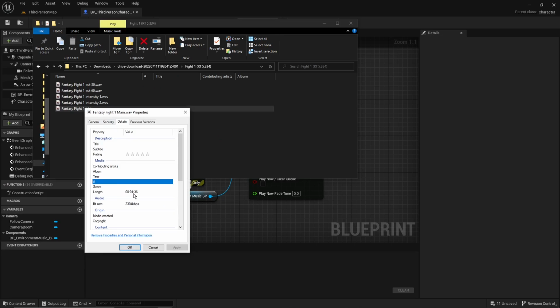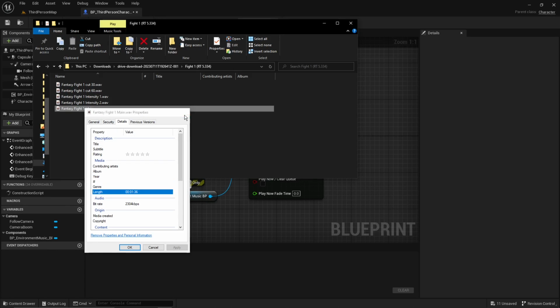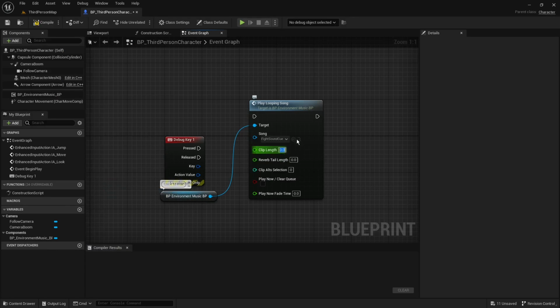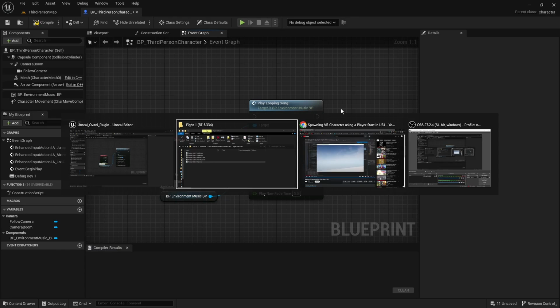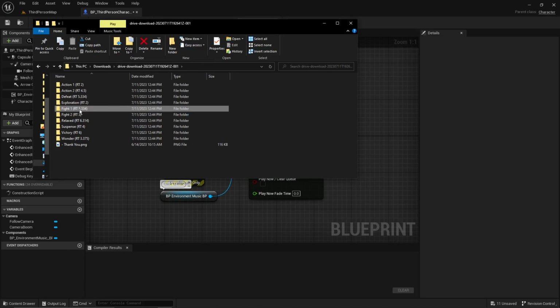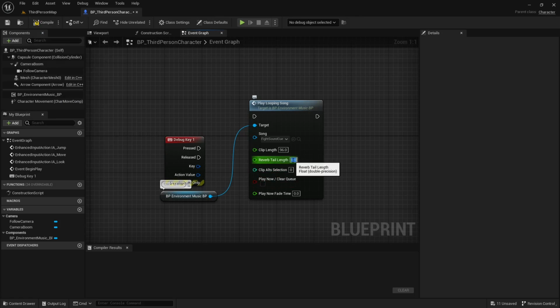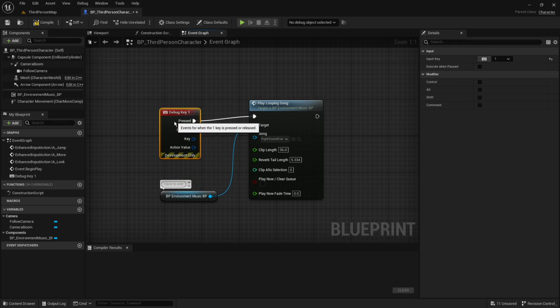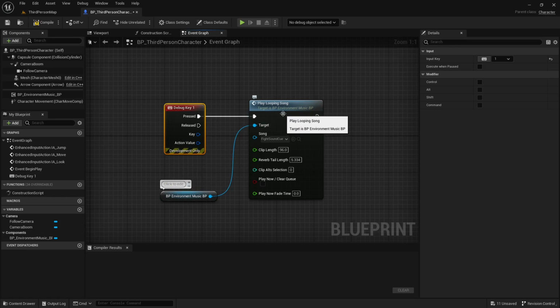Looks like that's 96 minutes long. Not minutes, seconds. 96 seconds long. And the reverb tail, as denoted by the folder it's in, is 5 seconds, well, 5.334 seconds. So I'll just type that in. Alright, and now I'll attach this, and when I press 1 on my keyboard, it will start playing this song and it will loop perfectly.